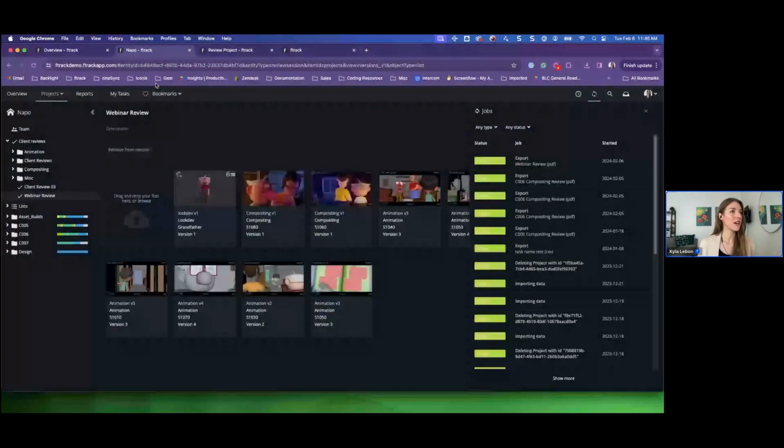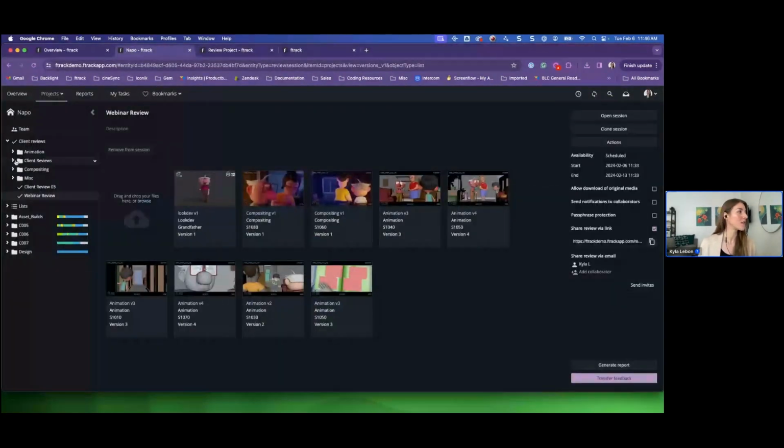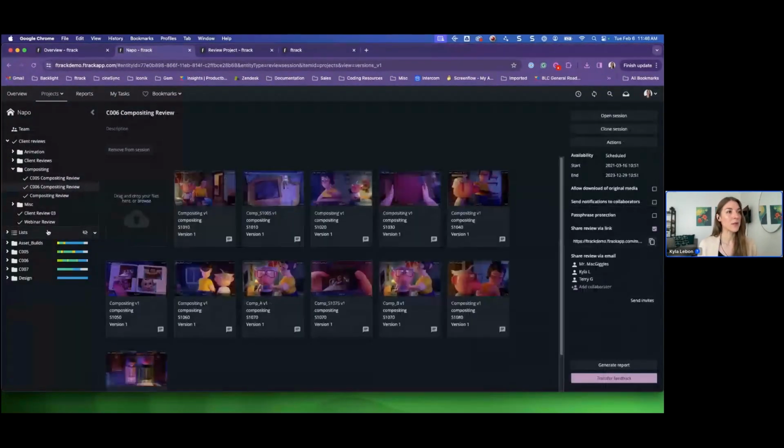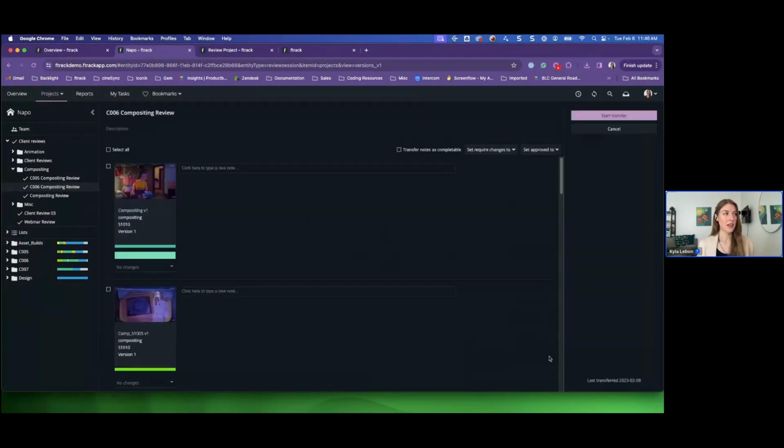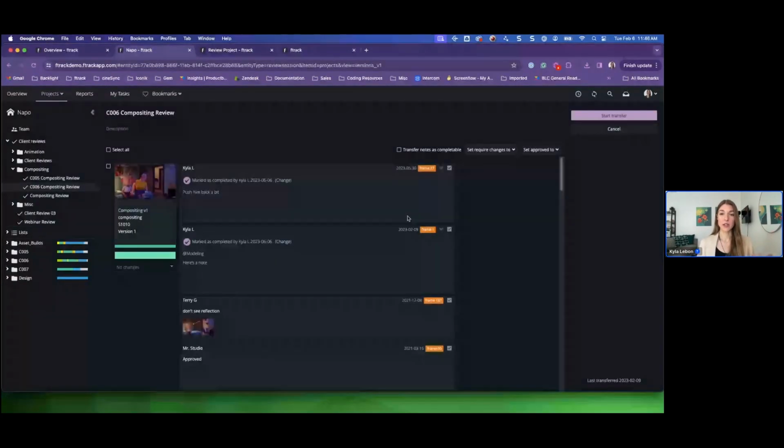And I'm going to actually hop over to a different review where there's a little bit of feedback to play around with. Here we are. All right. So to transfer this feedback back into your workspace, we're going to hit transfer feedback. And you can see that that's brought me to this page here where I can moderate all of the feedback that was put in against this particular review session.